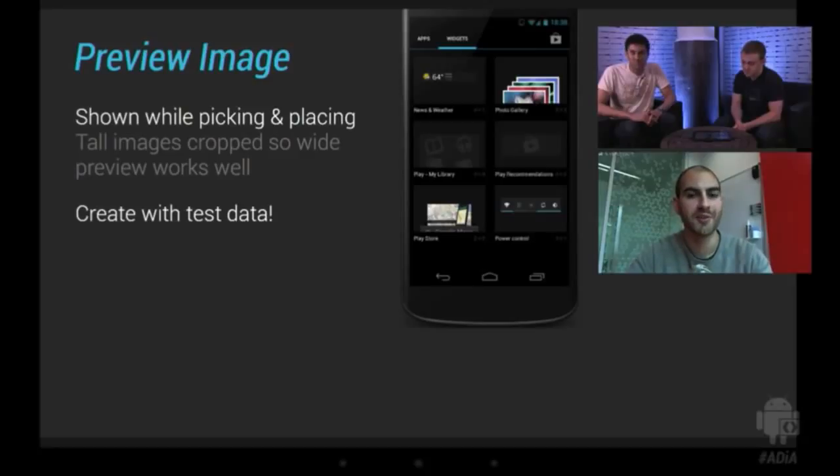And also when you're creating this, you want to be cognizant not to be leaking any personal data or anything like that. You want to create these with test data when you're designing them.